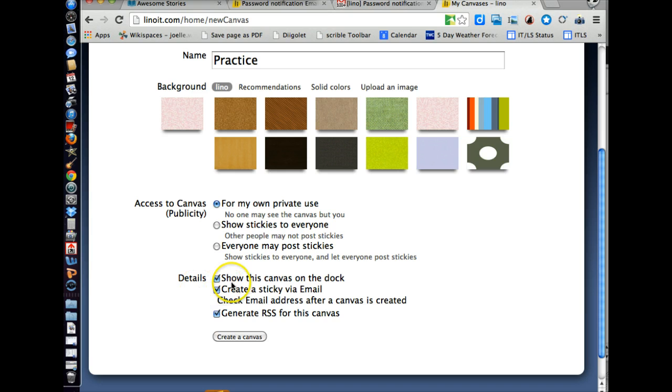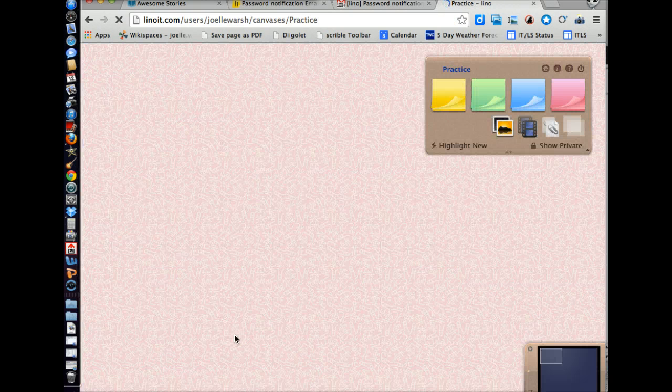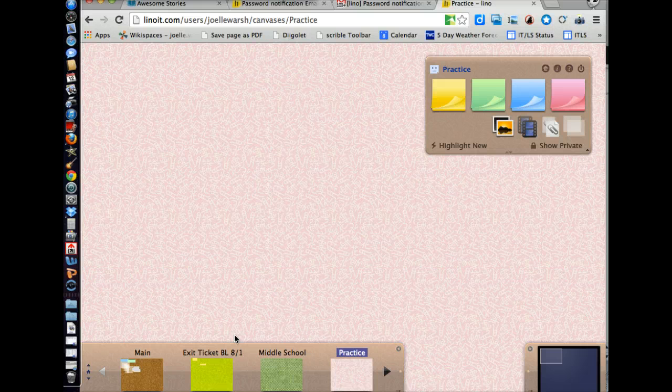You also have details. Show this canvas on the dock, create sticky via email, or generate an RSS for this canvas. You'll know if you need these or not. Then all you have to do is click Create Canvas. I would just leave these all checked off for now. So I can create a canvas, and here's my canvas.